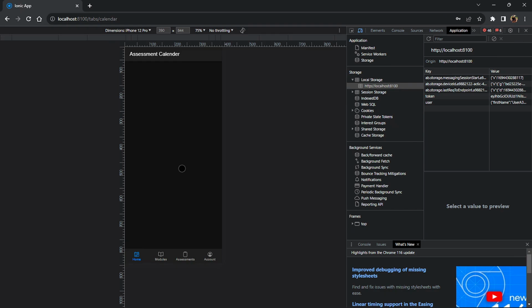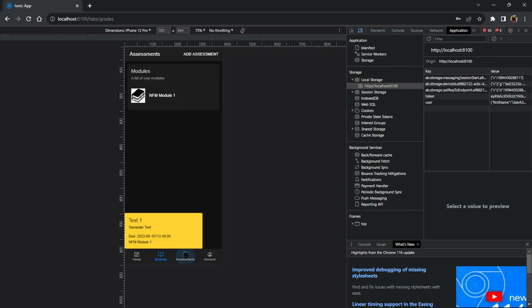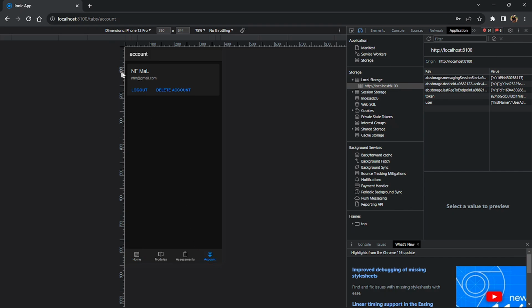But so, assessment calendar. Here I was showing a list of assessments arranged by the date due. The one that is due soon will be on top, and then like that. I wanted to group them by date, but I didn't have time to do that. And then modules, so here is where you add your modules. On this profile I added one module, and then I added one test.